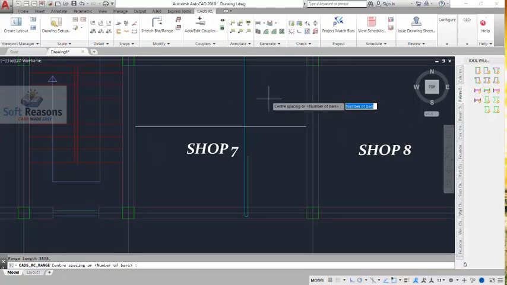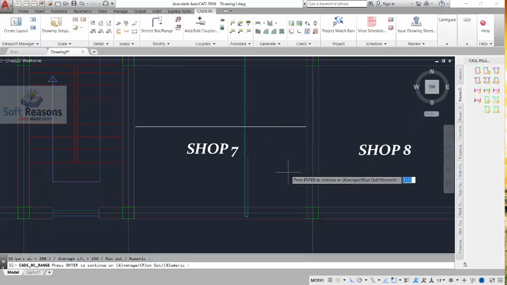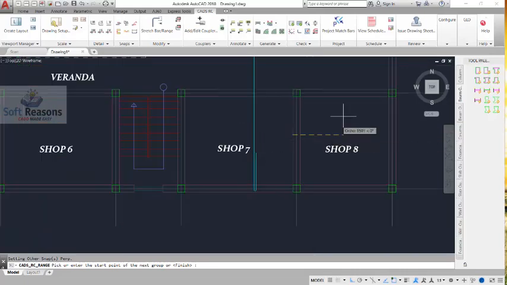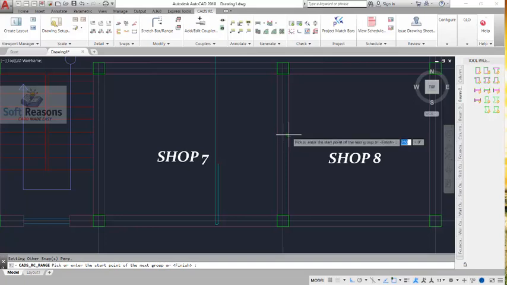So enter again. So what is the spacing of the bars? The spacing is 200. Type in 200, enter, just like this, and after which you have to enter again at the finishing point. All right, you have to pick this point, because this same bar is going to be spanning also in this panel of shop 8. All right, so you pick this point.